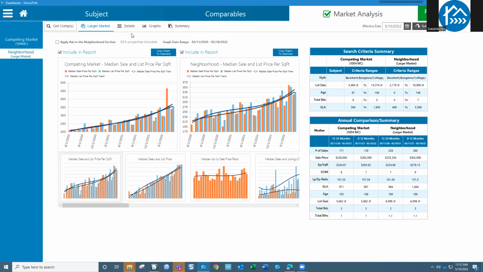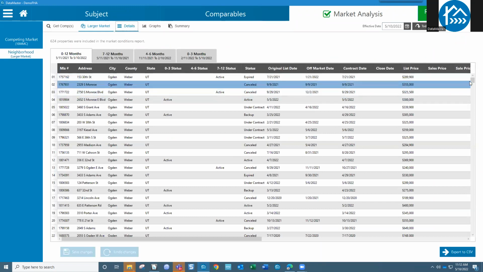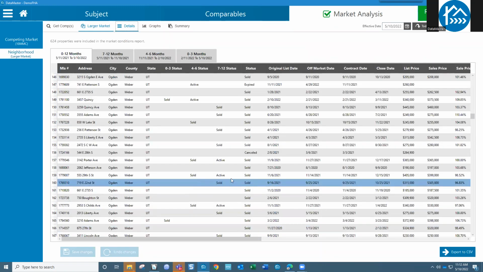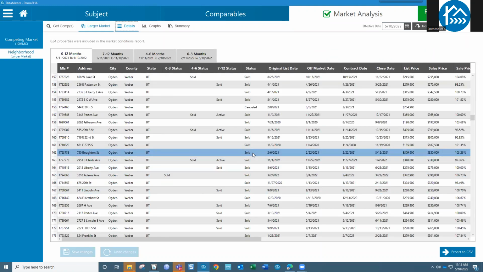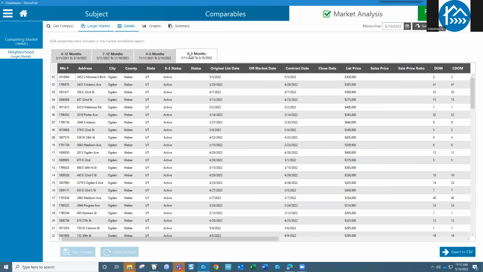And you can see that in the detail sheet. If you click to the detail, here's all of the data that I just loaded, all 624 MLS listings. And we can see them either the entire list, or I can look at just the last 3 months.